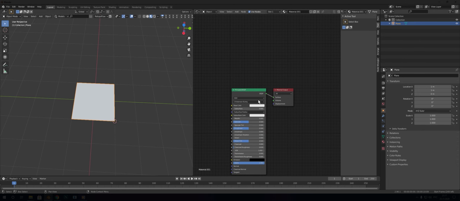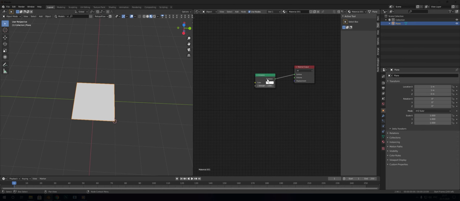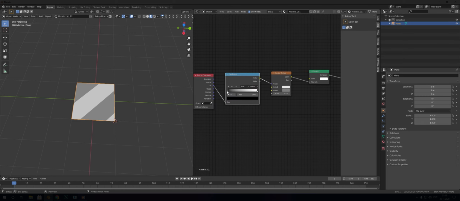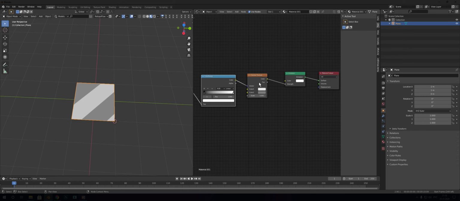Then we create the material. Add emission shader, add checkered texture. Add texture coordinate, connect UV and vector. Add color ramp to control UV coordinates. Change the color to black in checkered texture and color for emission.